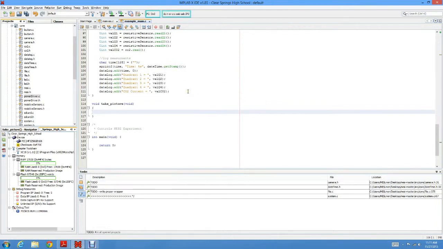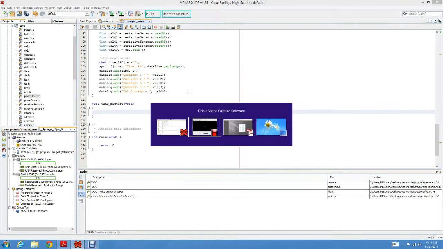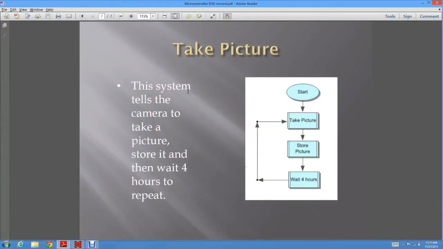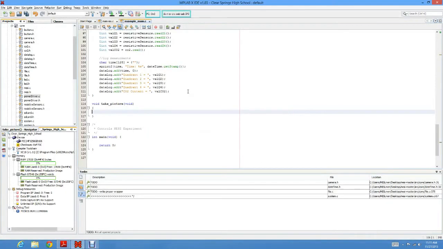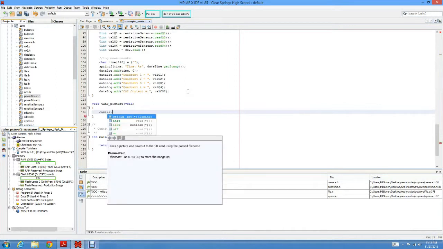Next, we'll look at taking a picture. In order to take a picture, we have to tell the camera to take the picture and then store it onto the SD card. To do this, we'll be using the camera object, and we'll be using the get pics routine to tell the camera to take the picture.